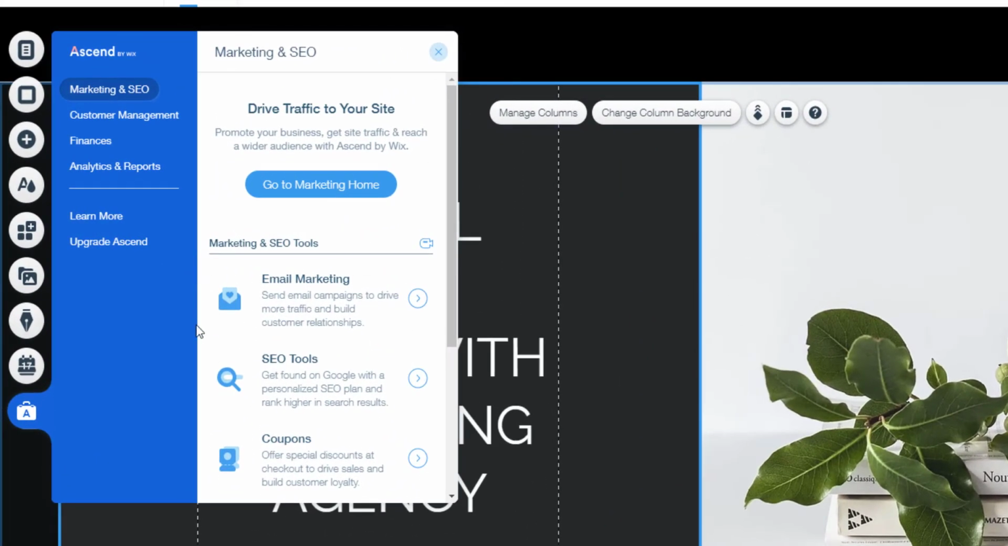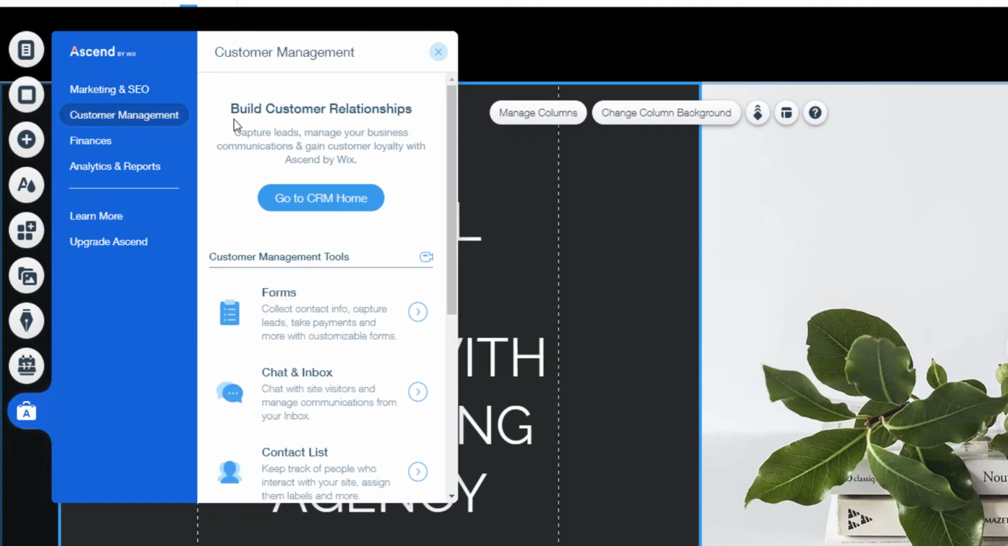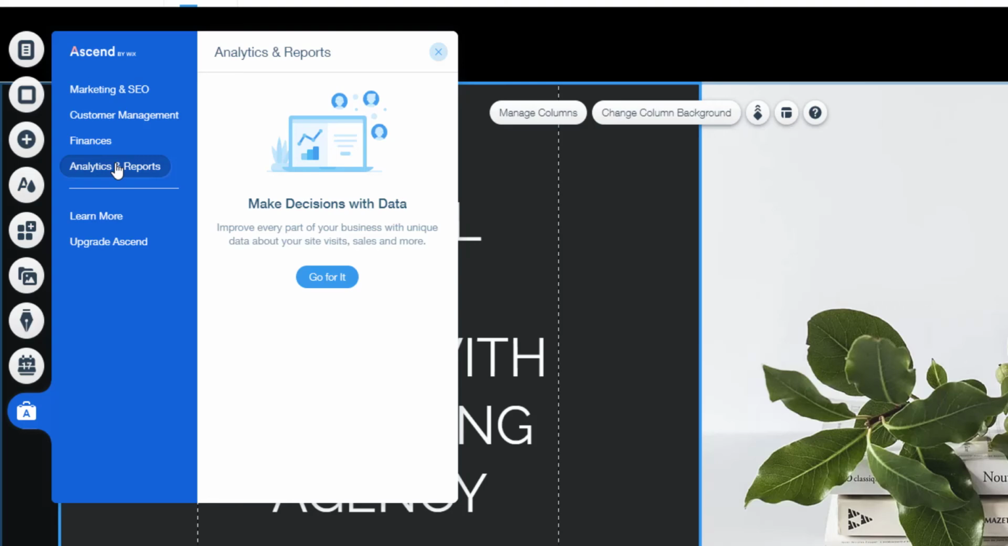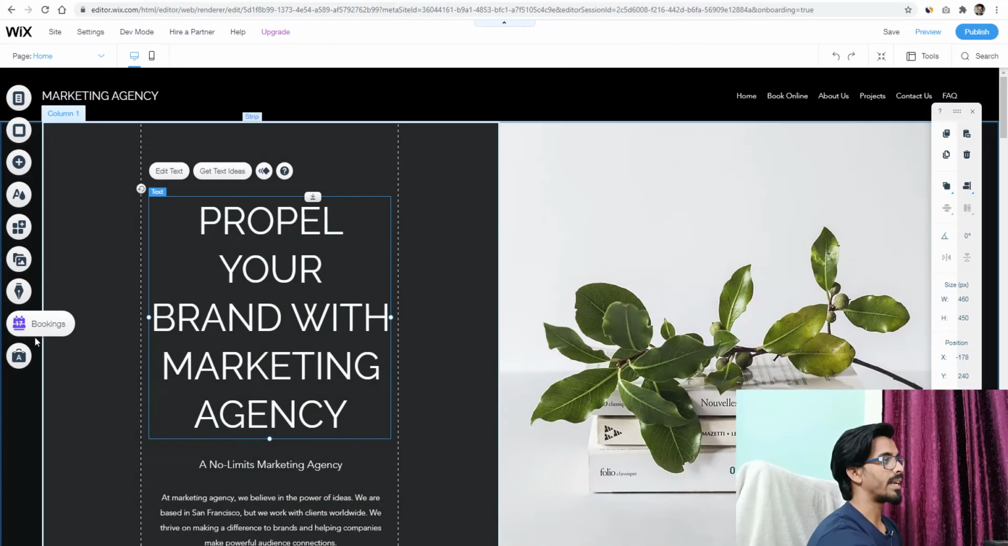After this booking there is a last option which is Ascend Business Tool. This is basically related to marketing and SEO or CRM, I can say. You can easily build customer relationships from this option. And the finance option is here. You can also see analytics and reports from here. So this is all we have got on our left side.